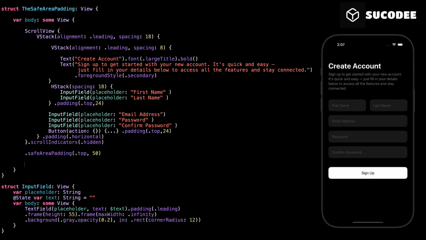Now here's the real fix. We'll add SafeAreaPadding from bottom 130. At first, you won't notice any change. Everything still looks the same when the keyboard is hidden.